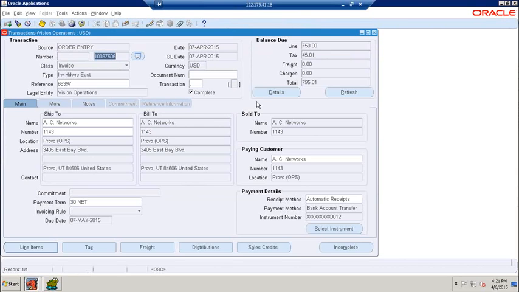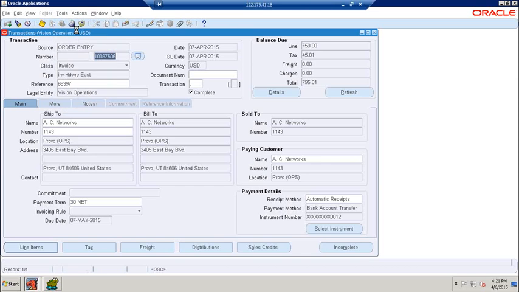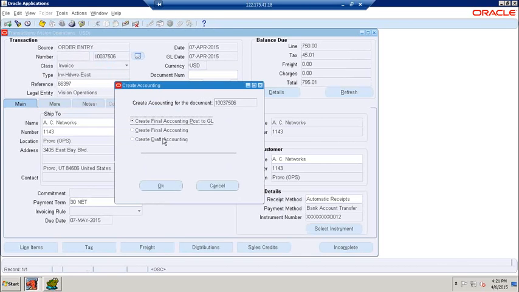Now we can go to create the accounting for this transaction. First of all, the respective invoice is completed. If it is not completed, it clearly shows incomplete. Okay, it is completed. Now go to tools, create accounting for this transaction. Create accounting. Then we choose final accounting, post to GL. Click on OK. Now the accounting is created successfully. Data is reflected through interface tables to GL base tables.